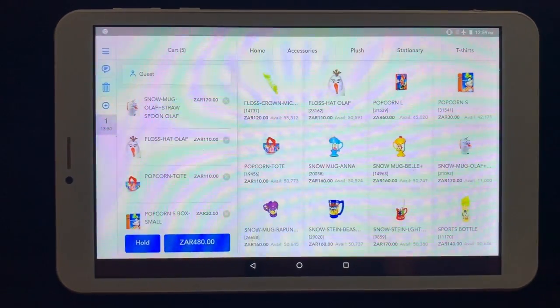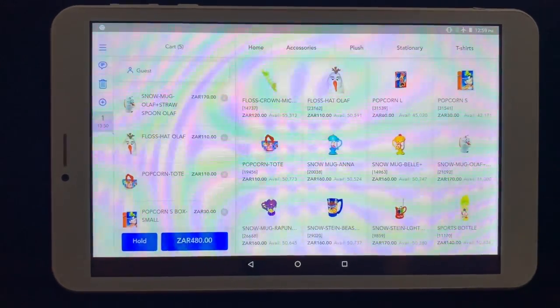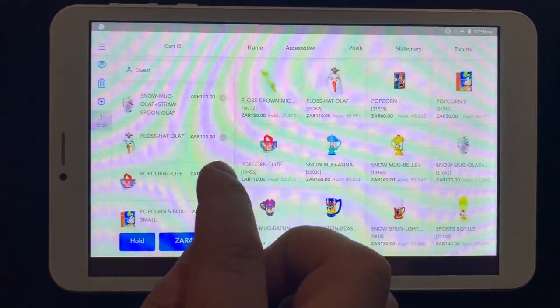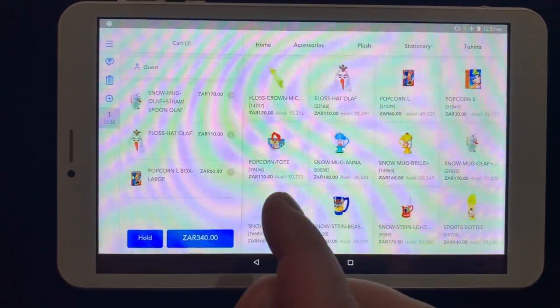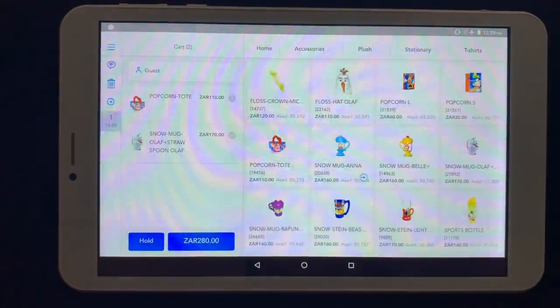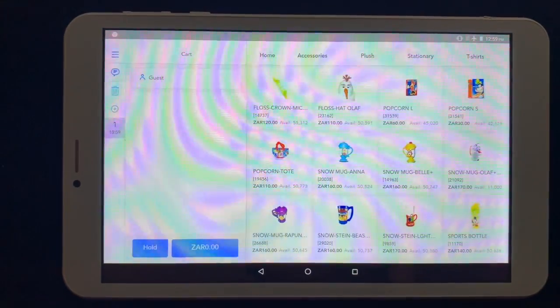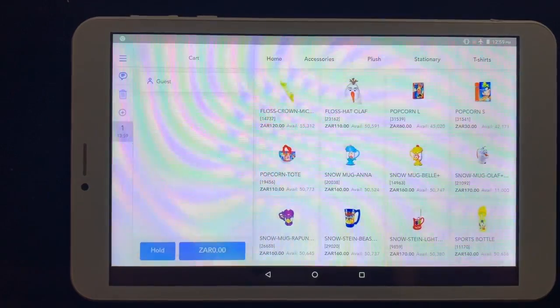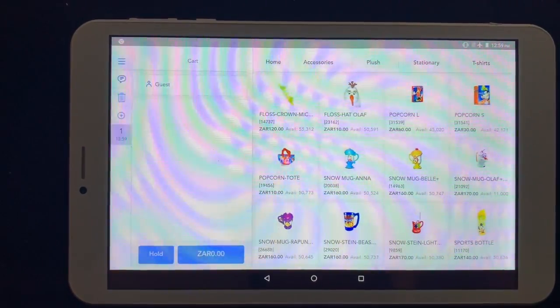So let's say now you wanted to delete a particular item from the cart. There's a cross sign next to the item. You can simply tap on the cross signs and you can see the items are being removed from the cart. We can add items by touching new items. If you want to delete all the items, you go to the trash can, and that now clears your cart completely. So now you can start from fresh again.